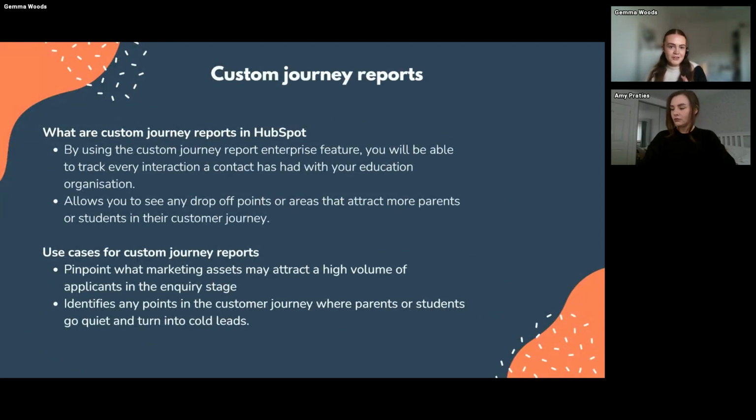So customer journey reports is great for education organizations, as it allows you to track every interaction a contact has had with you throughout their customer journey, and that's obviously been recorded in HubSpot. The customer journey report is built up of stages, and you can define the stages a contact or deal would have taken to progress to the next stage. You can pinpoint areas that attract more parents or students. Likewise, you can see any drop-off points in their journey.